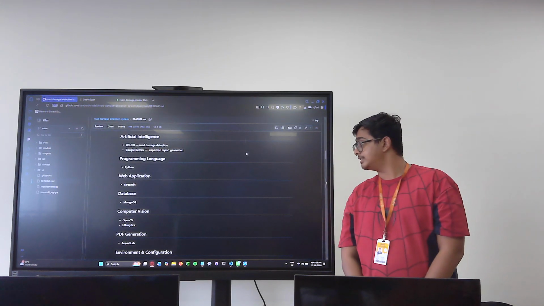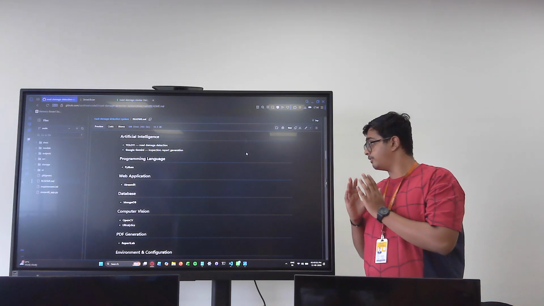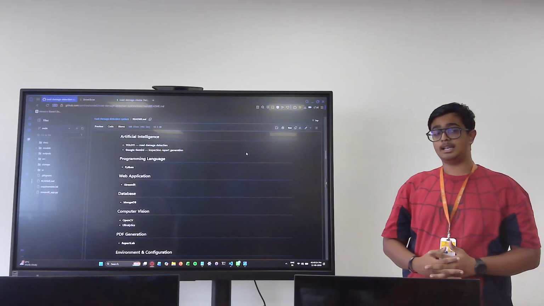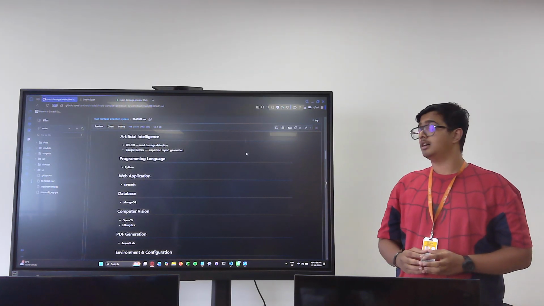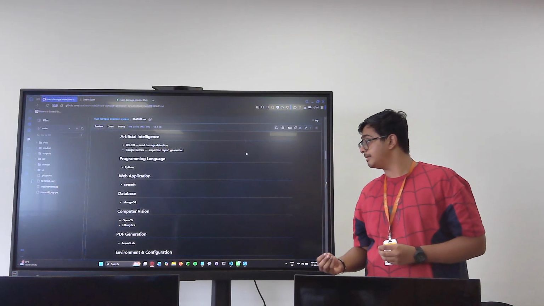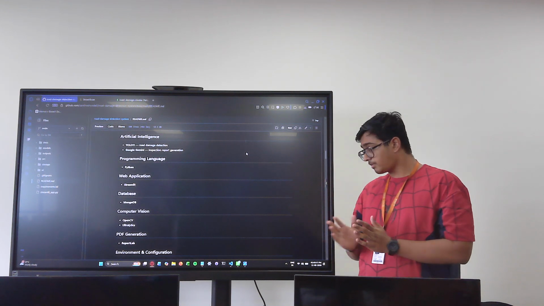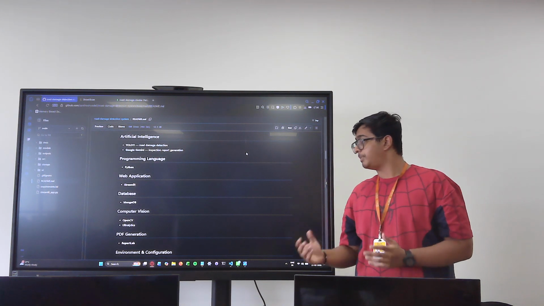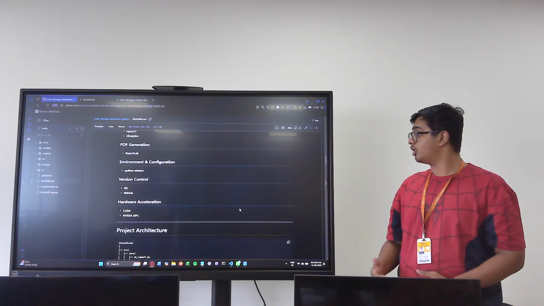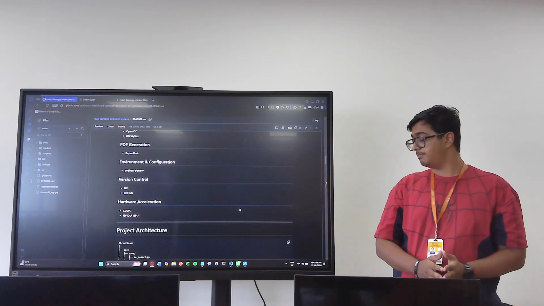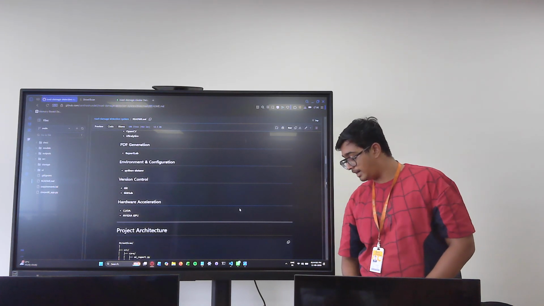For artificial intelligence, the specific model is YOLO 11, which is used for road damage detection. Gemini is the LLM I've used for generating reports. The programming language I've used is Python. I've hosted this on a web application known as Streamlit. It's stored in a database of MongoDB. Computer vision, OpenCV and Ultralytics. The PDF generation is done using ReportLab. The environment and configuration is done through python.env, version control with Git and GitHub, and one of the most important things I've had, hardware acceleration, CUDA and NVIDIA GPU.